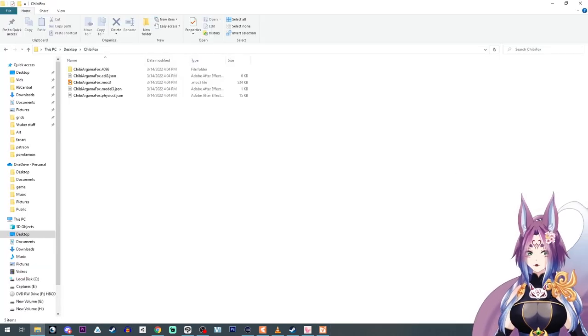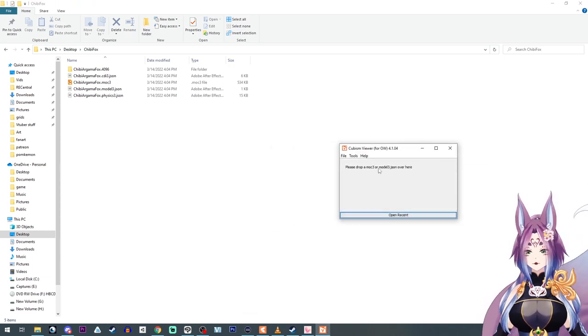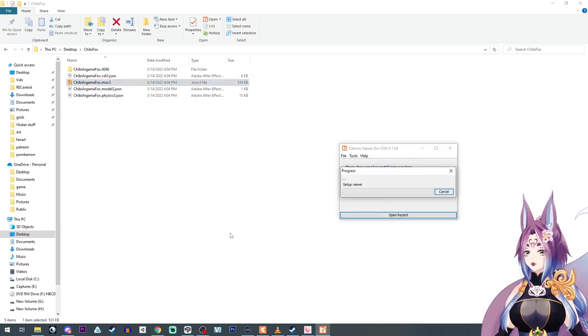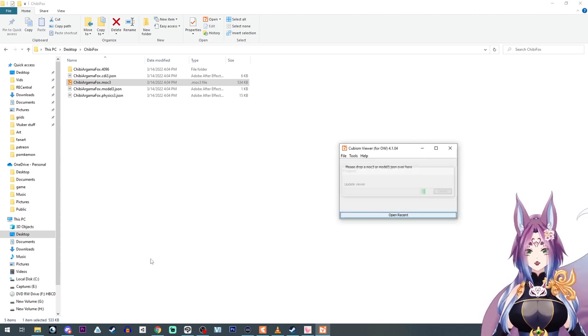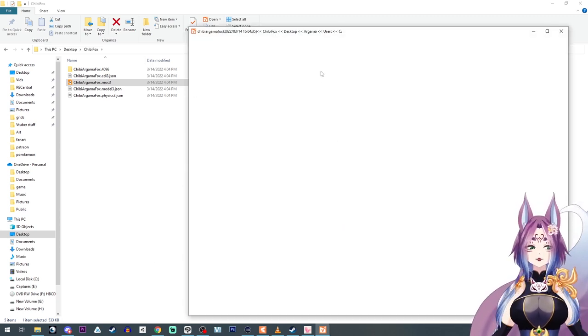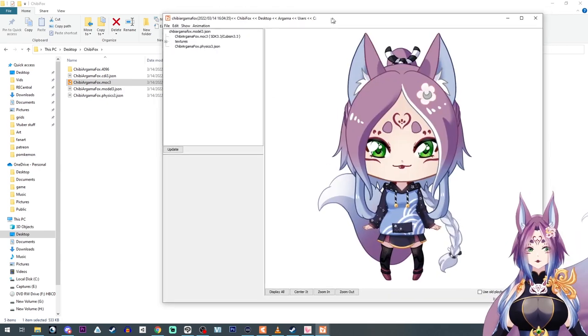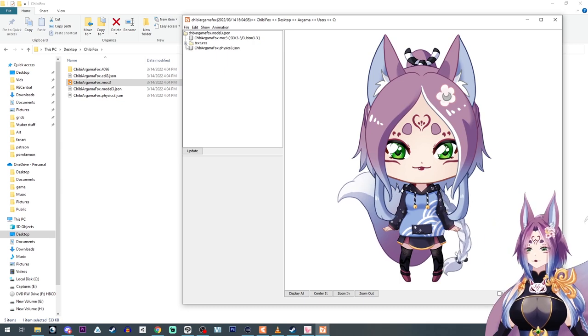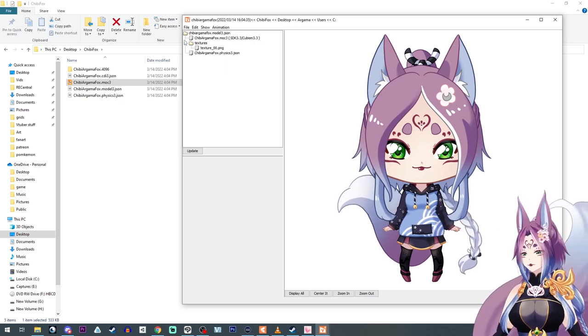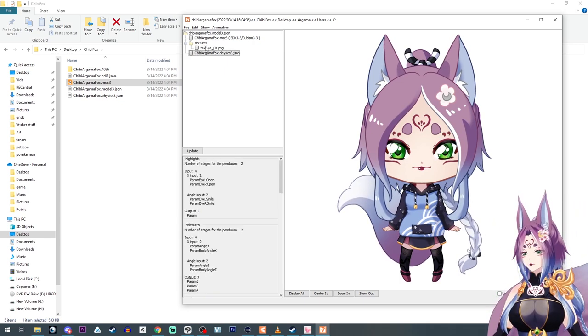I'm going to bring this back over here. And it should have this little window pop up that says, please drop your Mach 3 or Model 3 JSON. So we're just going to take this and drop it in to load, and there we are. Yay! And we have our stuff, some physics and stuff.